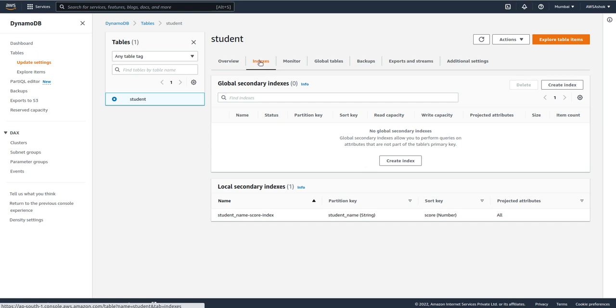So in the indexes section, yeah, if you see here, there is a separate section, local secondary indexes, which we have mentioned in the command line interface. Student name, score, index, we have given the name of the local secondary index. Partition key, we have given student name. Sort key, we have given score, and we have mentioned projected attributes ALL. So the local secondary index got created with the AWS command line interface.